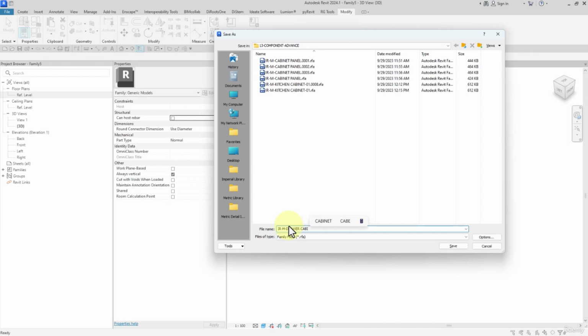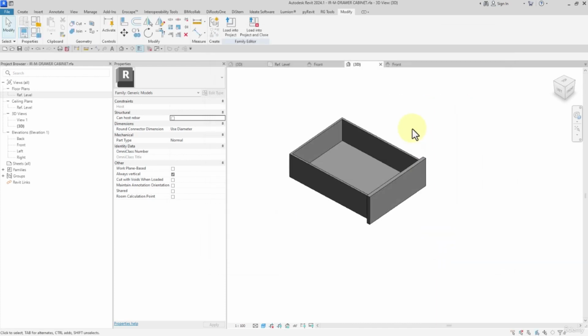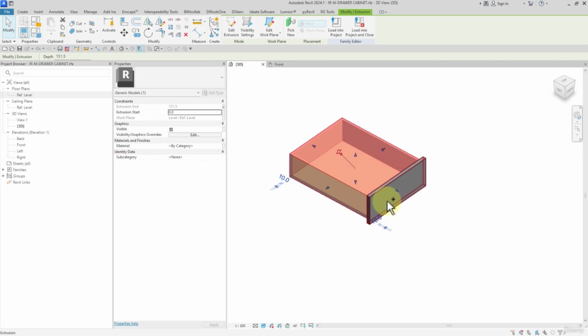Revolver cabinet. And then I save the file. Then let us test it. I check the work plane based, save, and before that, let me specify the material.